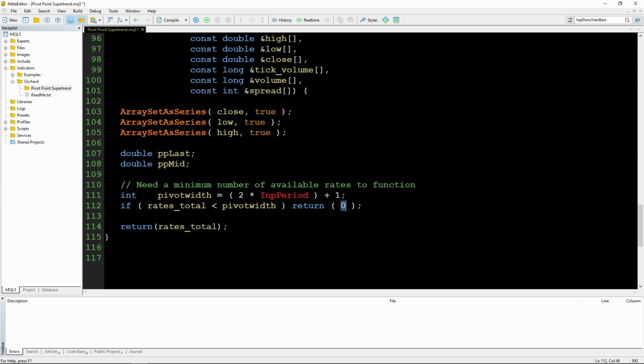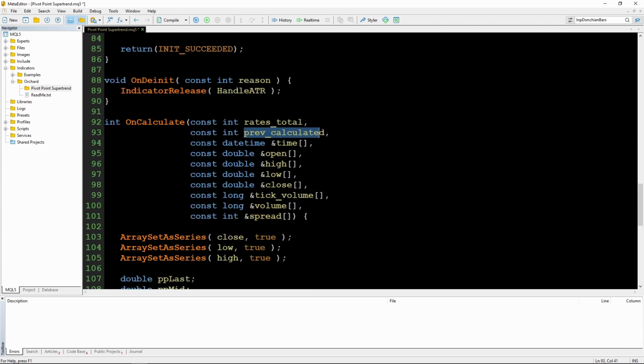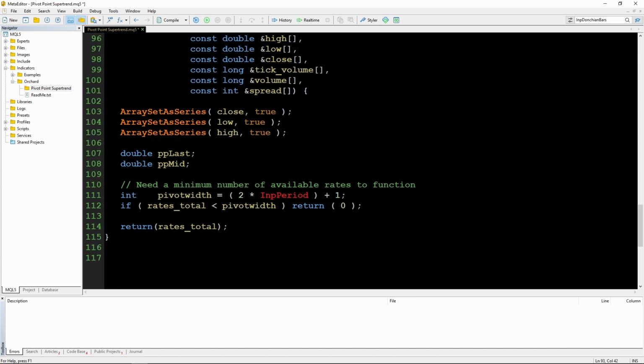That 0 will come back in next time as prev calculated, and prev calculated on the first call to this function is going to be 0 anyway. So this will simply keep looping around until I have at least enough bars to perform the calculation to find a high or low pivot point.